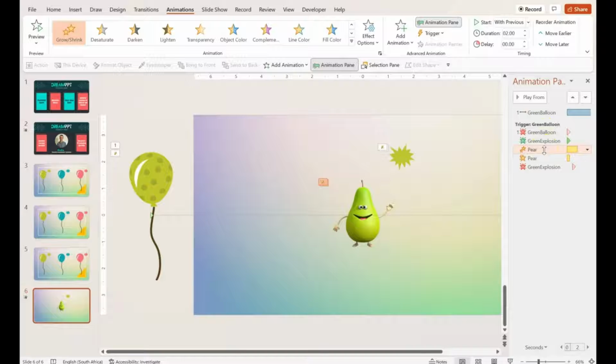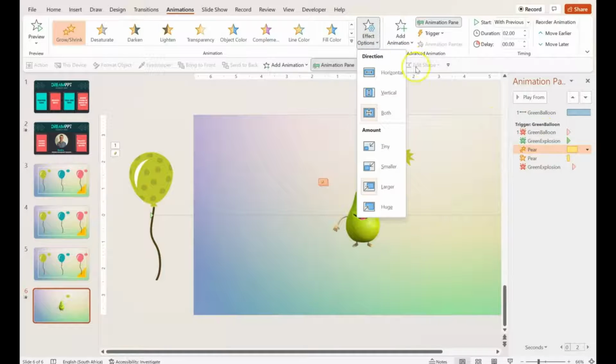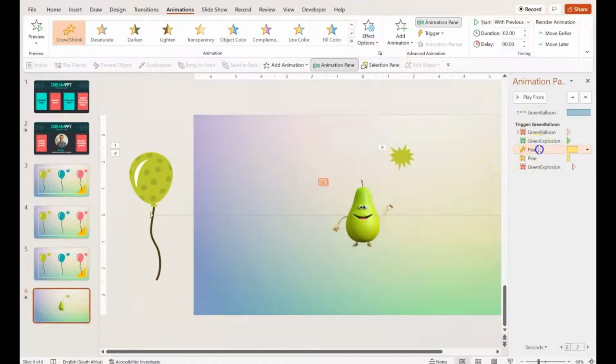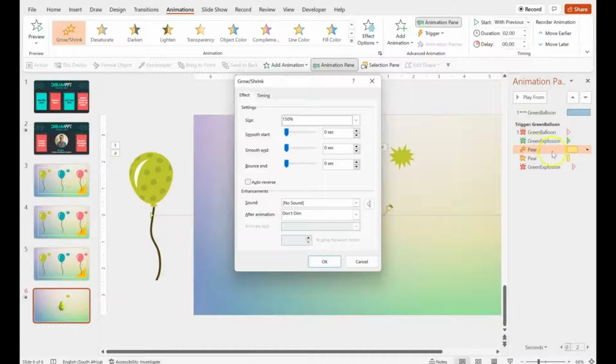So let's first click on the grow one. Under effect options, we can choose how we want it to grow. So we want it just to get large, and we want it to grow vertically and horizontally. Then you can double click on the animation in the animation pane, and you can choose the size. I'm just going to leave it at 150%. Actually, let's try 170. See how that goes.